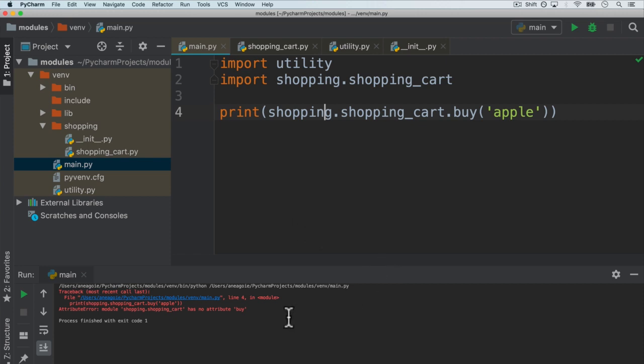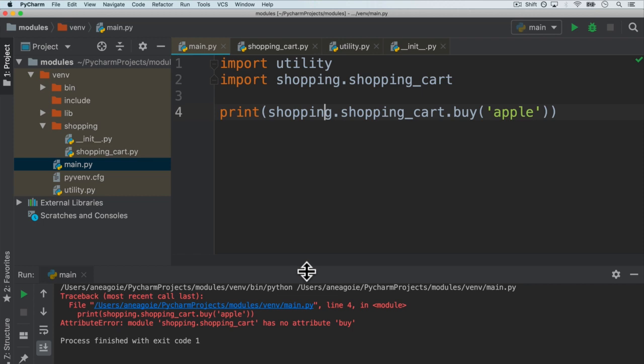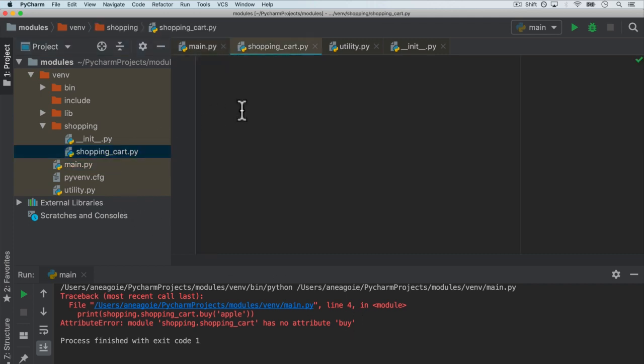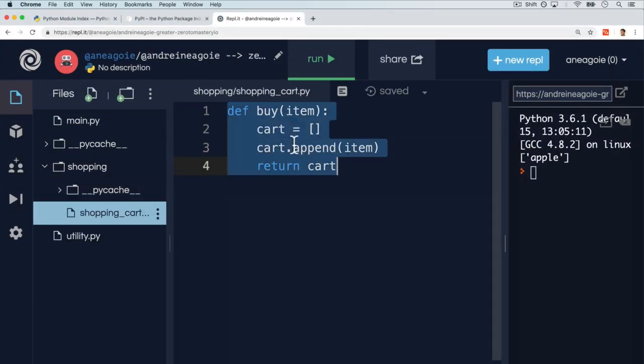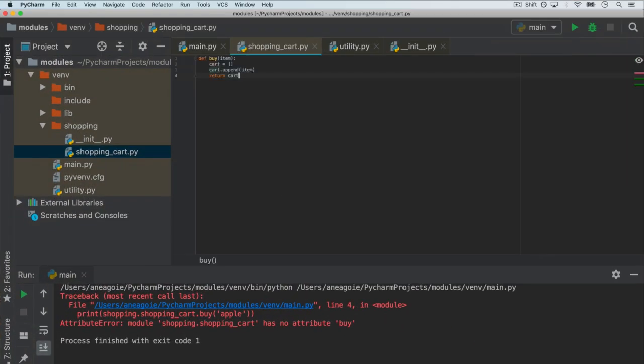Oop, and we get an error. Let's zoom in here. And we see that module shopping.shoppingcart has no attribute buy. And that is because we did not import the buy function here. So let's do that. Let's go to shoppingcart, buy. Make sure I copy that. Paste it in.